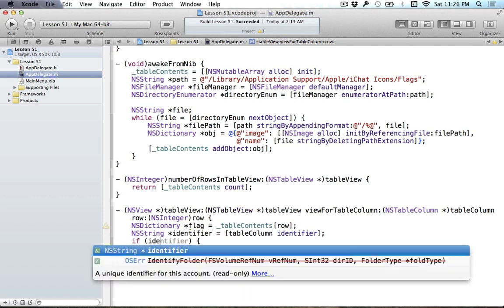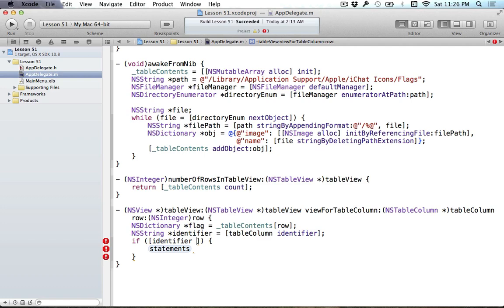The next part is to test the identifier, and to do this we can say is it equal to string main cell, and basically that just means that we're in the table column that we set up, right? We called that specific table column main cell. So that's all we're doing here. If we're in that column, and of course we will be, then we just want to get the view that we created in Interface Builder for that specific table column, right? Or the specific identifier that we set up for it. So this is pretty easy to do.